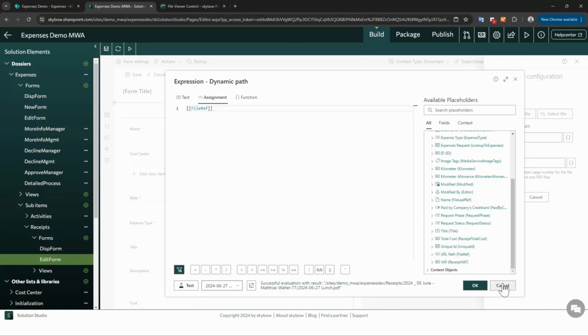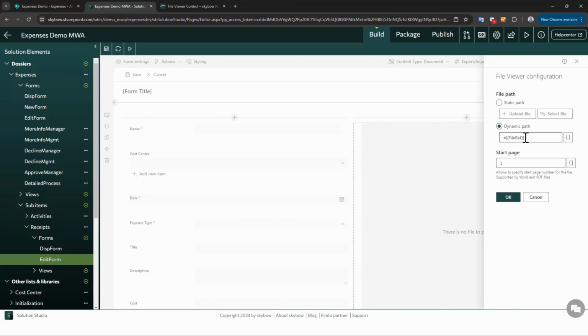So it's always the file from the current file where we have the edit form, and that's why we need to have it stored in the SharePoint library. Otherwise, it will not work. And again, start page, just one. So those are pretty easy, straightforward, I think.